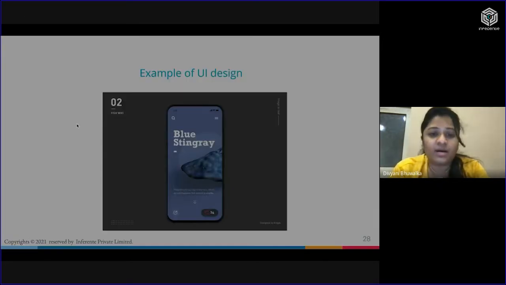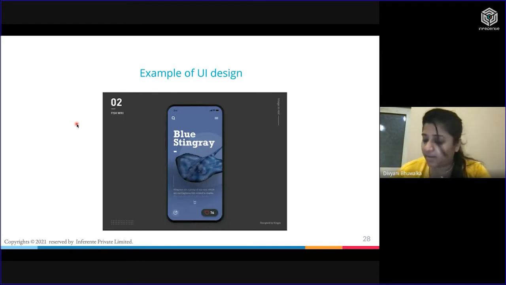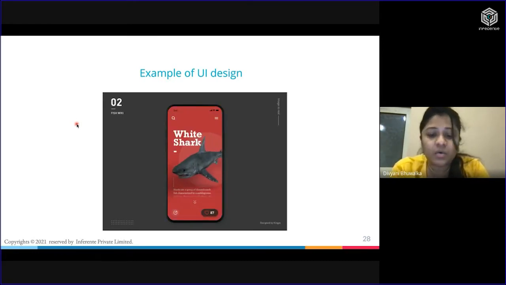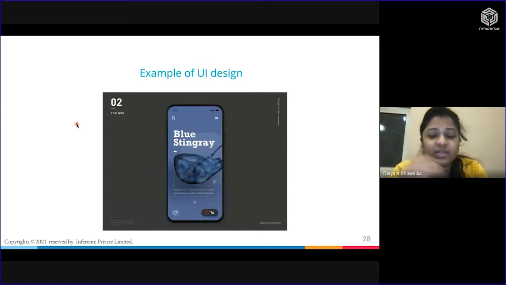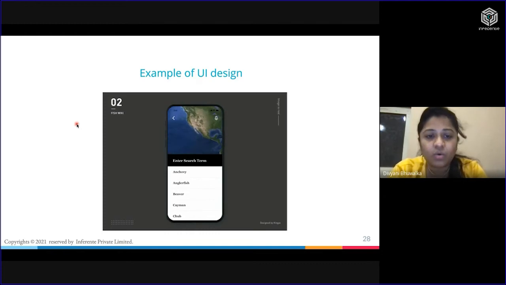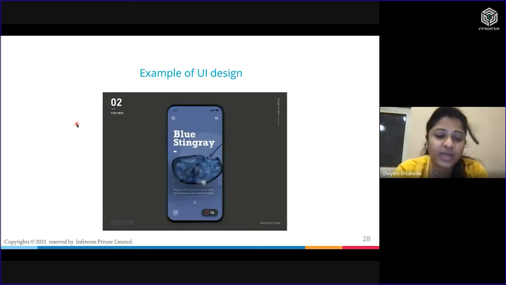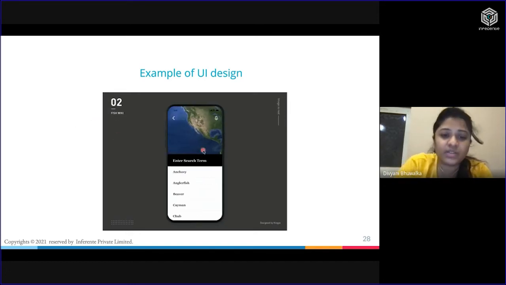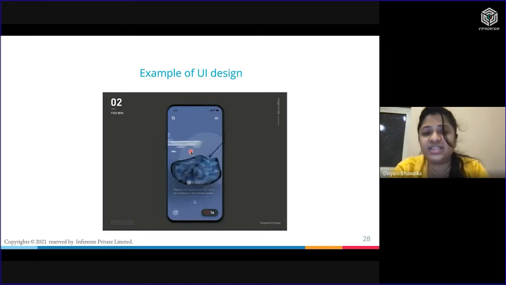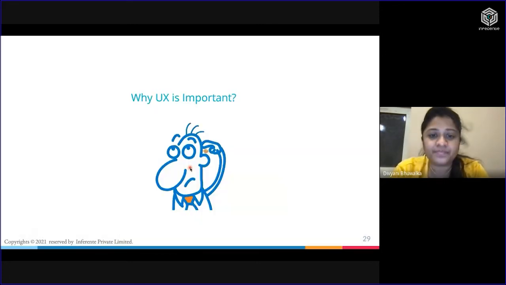Whatever you see on your mobiles, these days we have a dark theme and a light theme. When you're using Facebook or Instagram, whatever you see on the application, that is user interface. Whatever you see and can navigate through, that is user interface design. Whatever you see over here is just an example of user interface.